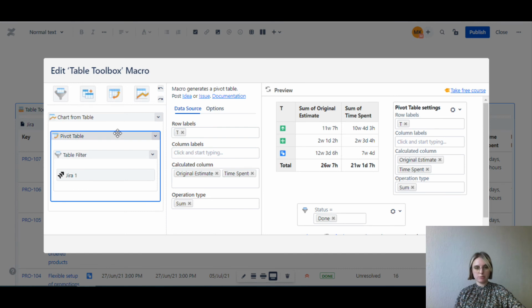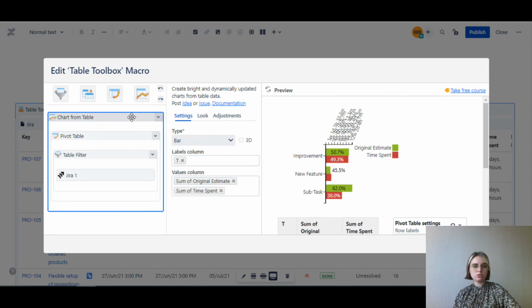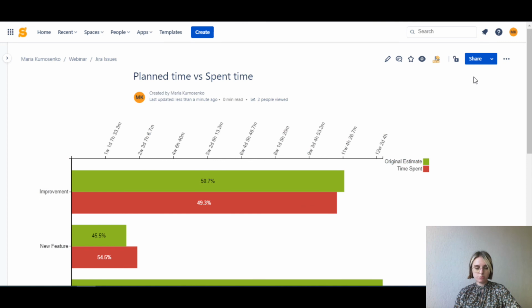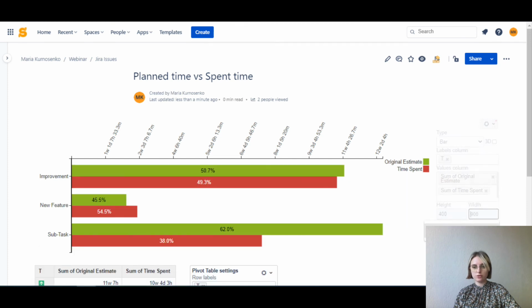Next, we added the pivot table macro. Here, we calculated the sum of original estimated and actual spent time for each type of tasks. And then, when we wrapped it up into the chart from table macro, we chose the bar chart type, we specified the labels in the values column, and we could see the chart here. After you save the page, you'll see the chart in its full size, but you can definitely adjust it to the page more by choosing the suitable height and width.